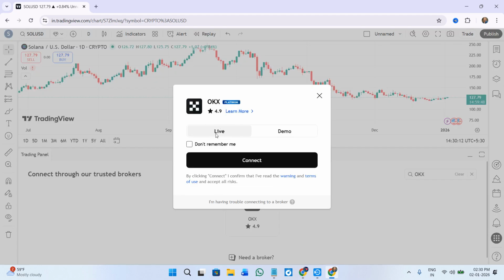Then it will ask whether you want to log in into your OKX live account, or you can also log in here with the help of your OKX demo account. So simply select the one in which you want to basically log in. I want to log in here with the help of my live account, let's say. So click on the option of live.